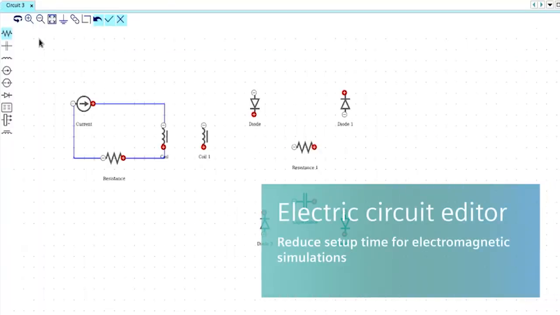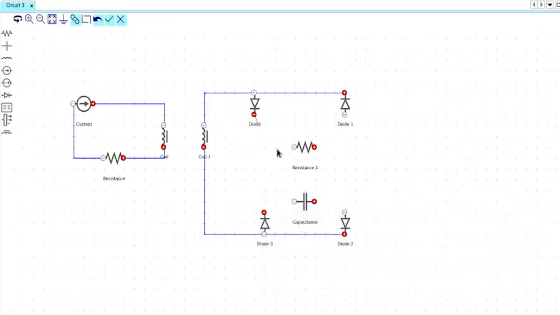The Electric Circuit Editor lets you readily sketch sophisticated circuits in an intuitive graphical interface, enhancing usability and reducing setup time for EMAG simulations.